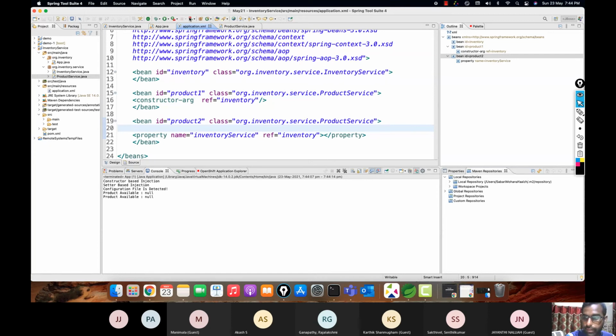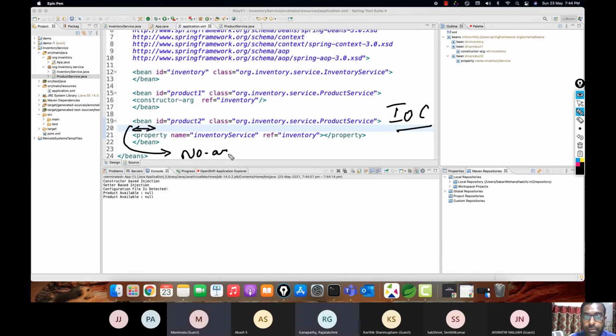Now it is still working fine. There is no problem. Before we had an error, right? But this time there is no error. Why? Even though there is no constructor deliberately given, the IOC assumes and automatically looks out for the no-argument constructor. Exactly, a no-argument constructor. As simple as that.